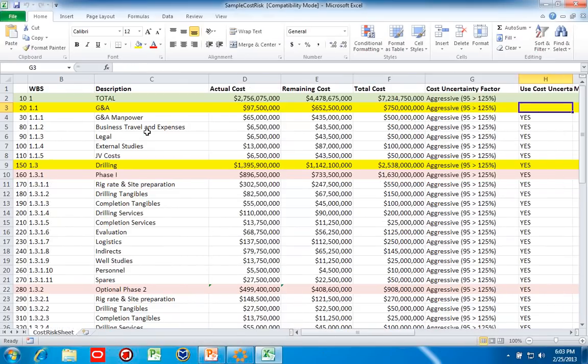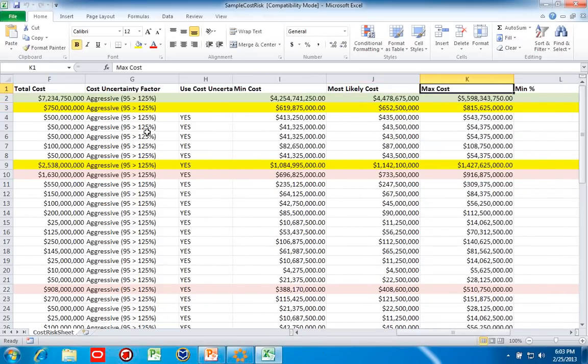In here, in our import file, I happen to have a minimum, most likely, and maximum cost. But I'll be able to overwrite these with my sliders based on the remaining duration that I have in place today. Or I can choose to keep these values. So if you've been doing cost uncertainty work right now, and you decide to adopt Acumen Risk, you can build upon your existing work. You don't need to throw everything away.